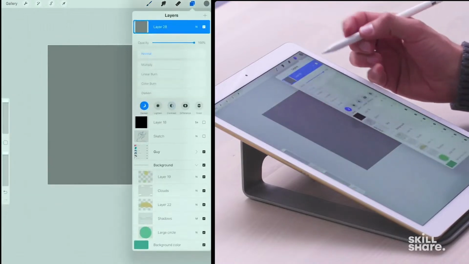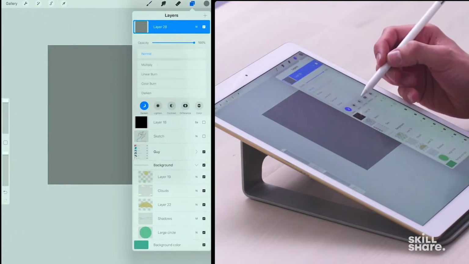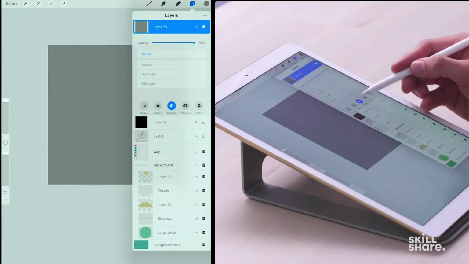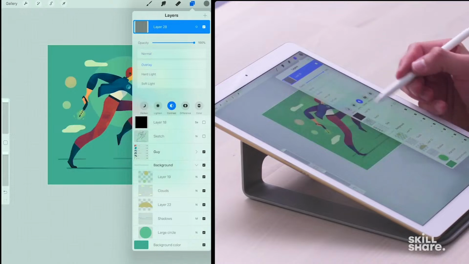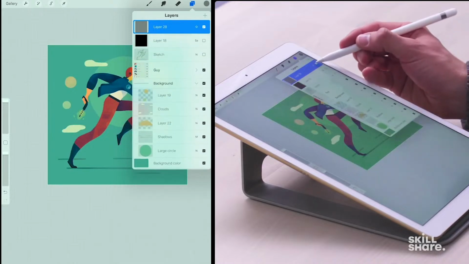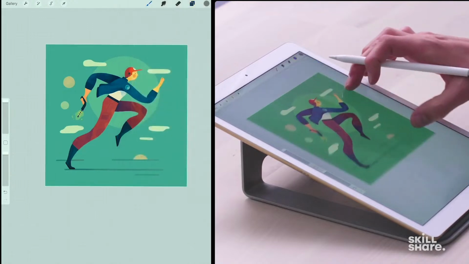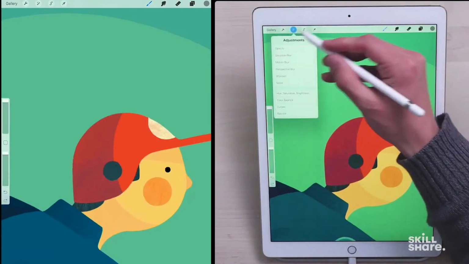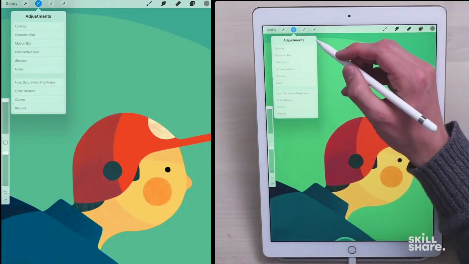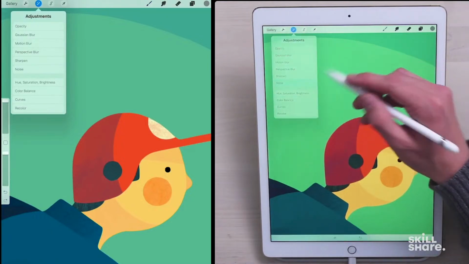And then from there, I'm going to switch the blend mode to overlay, and that's in the contrast section of the blend modes. And so if I turn that on and off, you should see no difference. It looks like that is working as expected. Okay, so I'm going to open up my adjustments menu, which is the magic wand up at the top left, and I'm going to go down to noise.